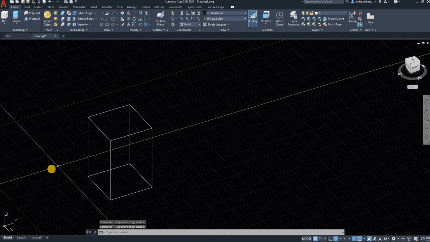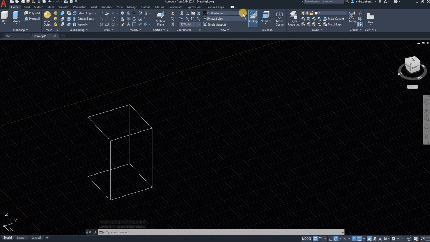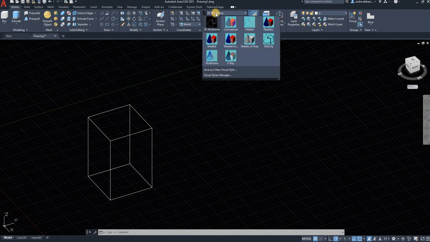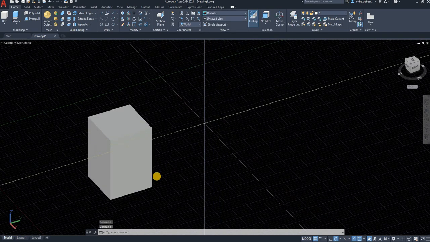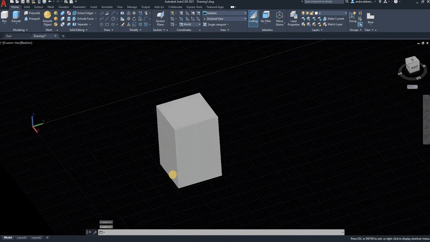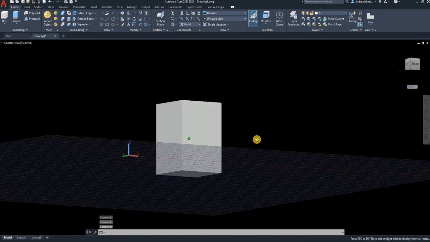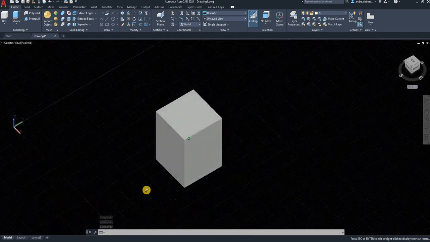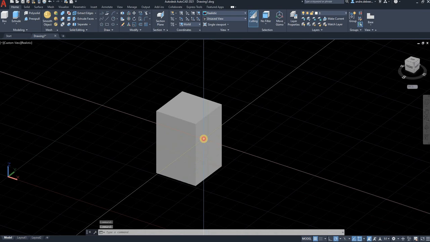It's just wireframe at the moment, so you can change that as well to display as a solid. All you have to do is go up here where it says 2D wireframe, and you select realistic. So it's going to display the object as a realistic object. And as you can see, if you hold down Shift and the mouse wheel, you can rotate it and go around the object as you want to.